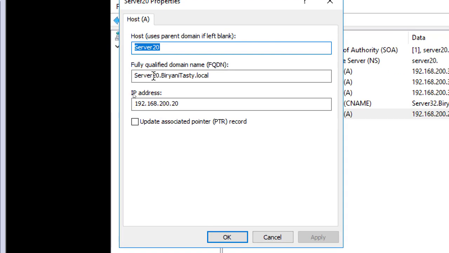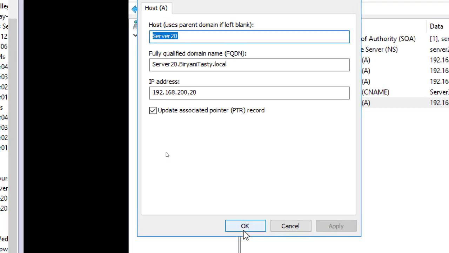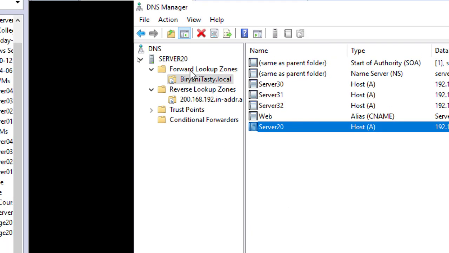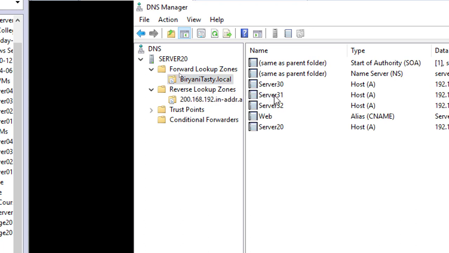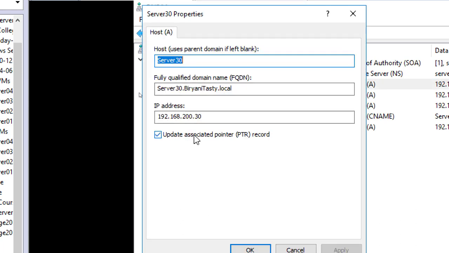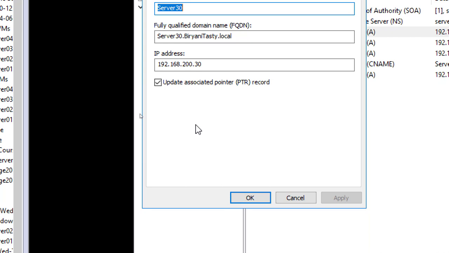So if you go for server 20 here, click update, apply, okay, and then go to reverse lookup zone. See, it's there. Refresh. So let's just refresh all the others. So server 30, it's already updated. If it is already updated, then we don't need to do it again. Yeah, we did that.